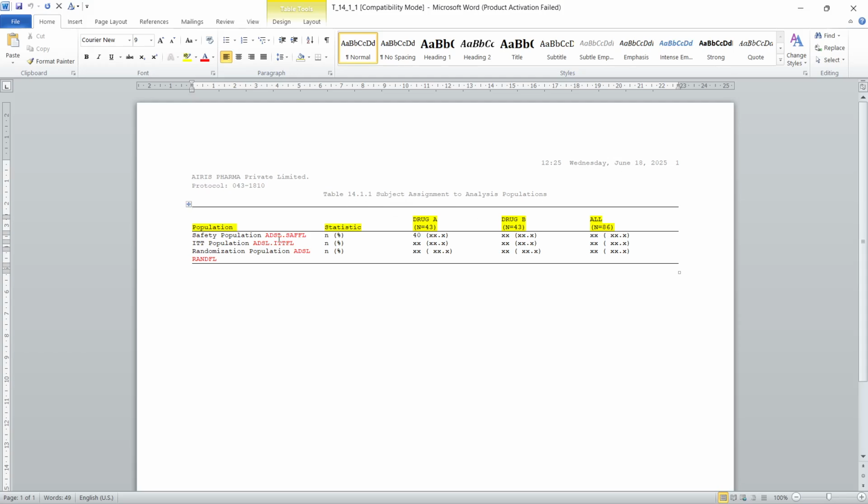Here we are trying to present percentages for the n counts. We need to calculate how many subjects are in the safety population, how many subjects undergo the ITT population, and how many subjects are in the randomization population. All of them already have the variables assigned for these three populations. So here we have a safety population, then intended treatment population, then randomization flag.